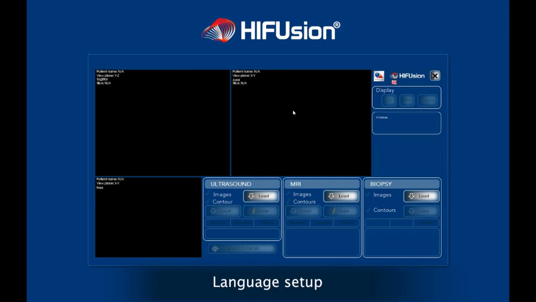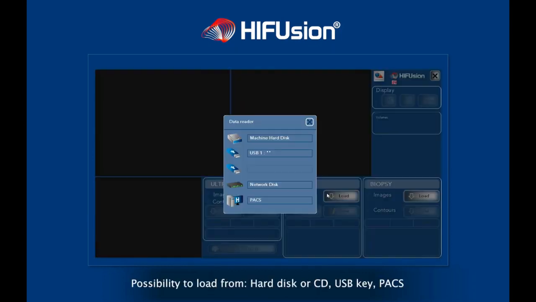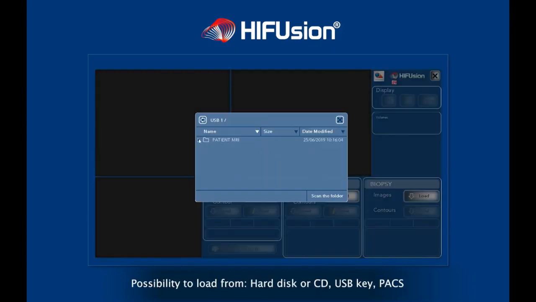The fusion process takes a few minutes and can be set up prior to the customer's arrival. Load the MRI images from the USB onto the system.